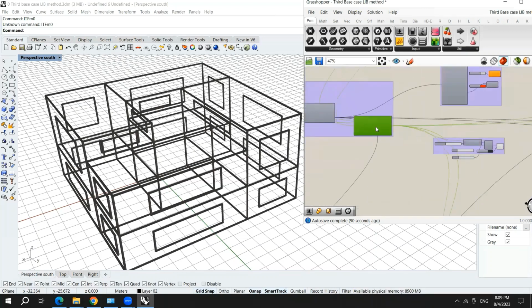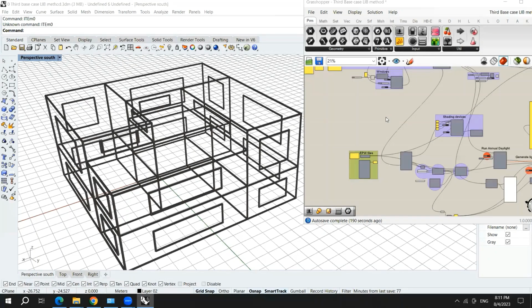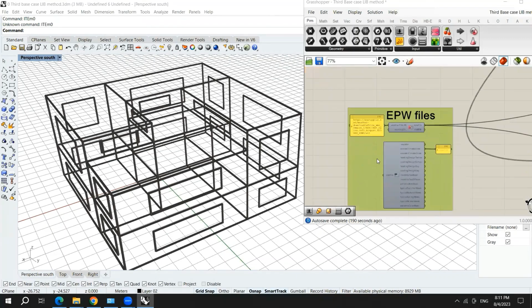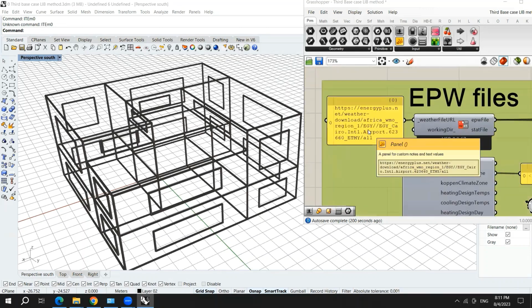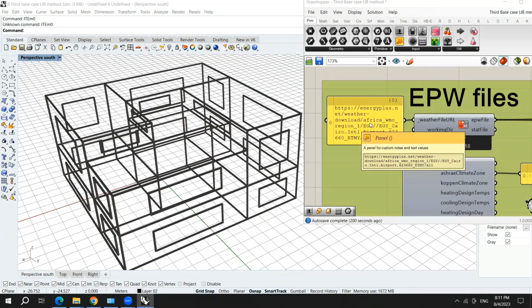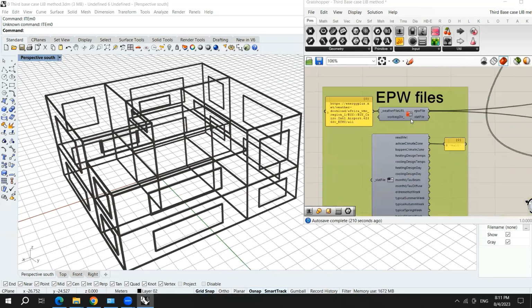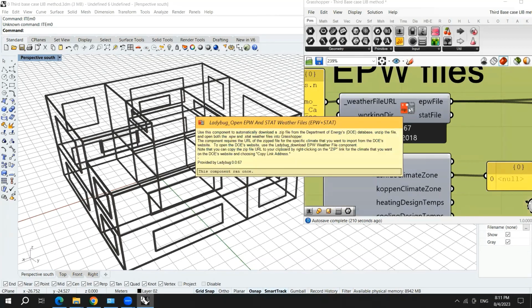And so here, now I will go to the EPW file part, and I will show you how to know the climate zone you're in. Here we have Cairo, and I will show you also how to bring the link for your EPW file. This component is called Open EPW and STAT Weather files.